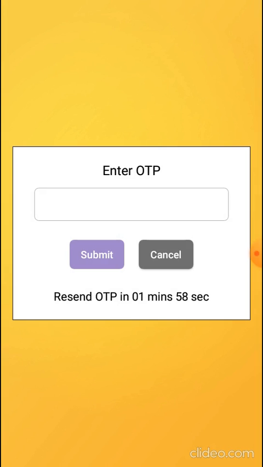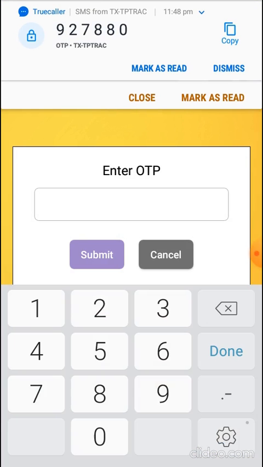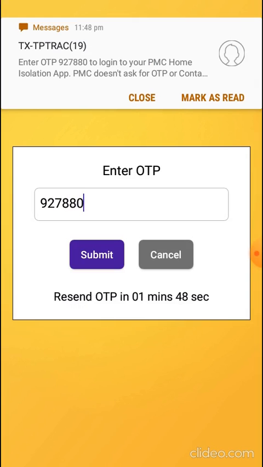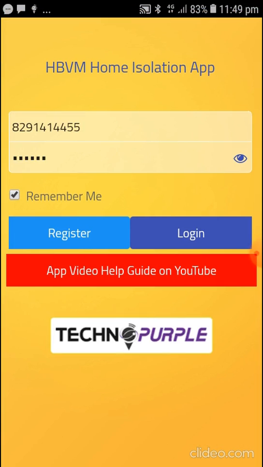Once you click on the register button, one OTP number will be generated on your registered contact number. You have to enter that OTP number here and then click on the submit button. Once you click on submit, you will come back to the login page where your registered contact number and password will come. You will click on the login button to log into the application.